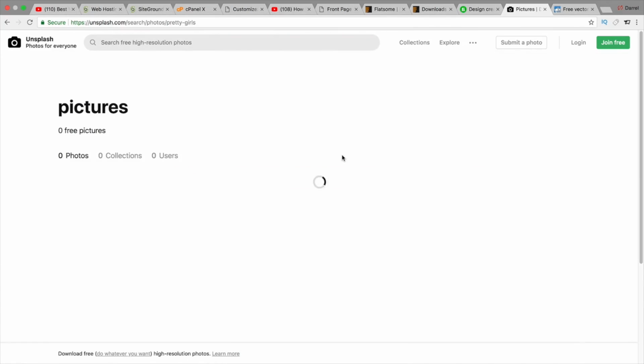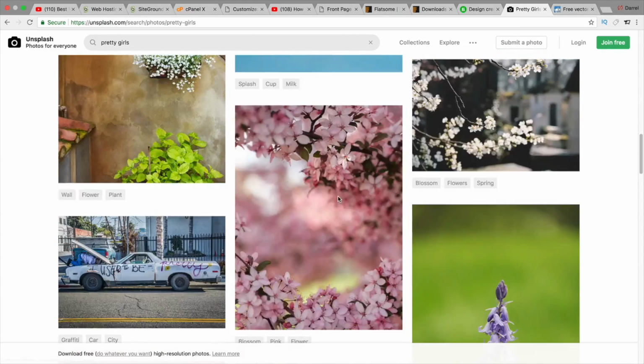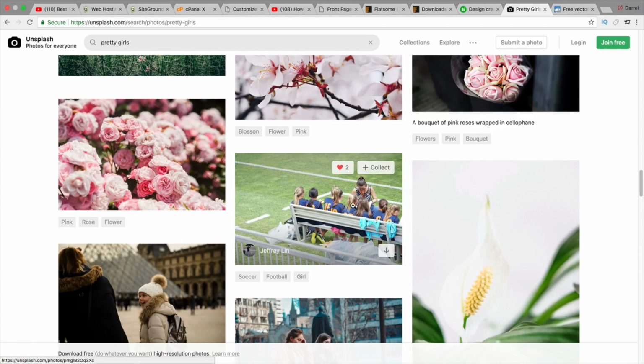And depending on what you're selling, you can just get an idea of what you would want to type in, and then you can offer it to people. And this is like the Instagram for photographers. So it has some really nice stuff right there. It has some really, really good stuff.